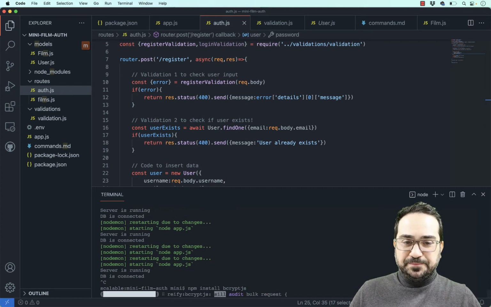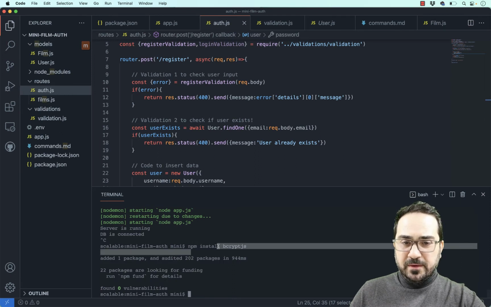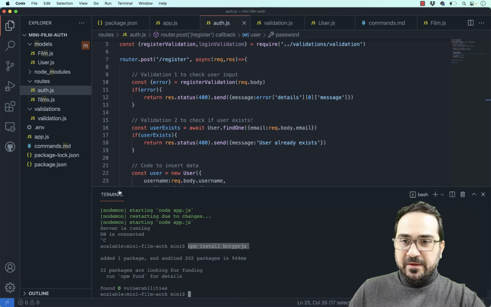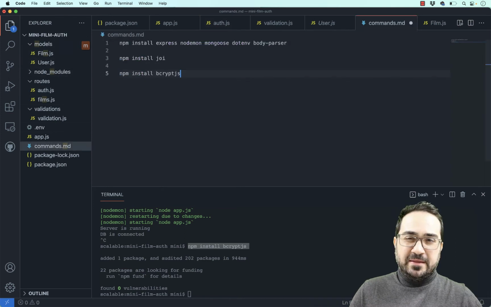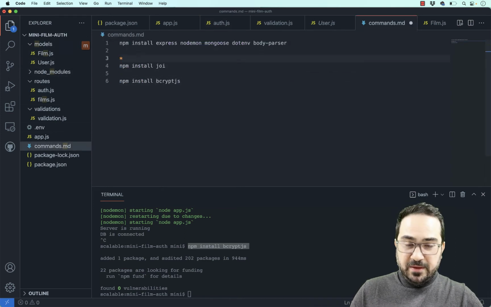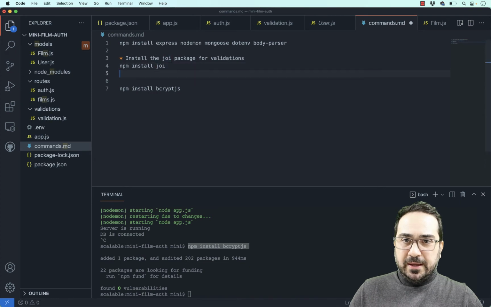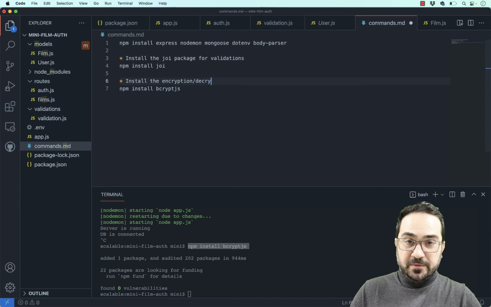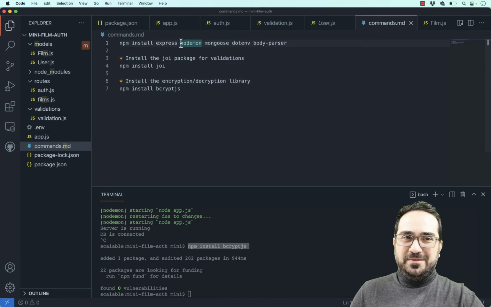Now let's install this. Again, I will just copy this command, save it to this commands.js. I can add some comments here if I like, something like, install the Joi package for validations. I can add another comment here that says install the Encryption Decryption library. Okay, that's my library. And here I don't need to add a comment for this one. I already know what it is about.